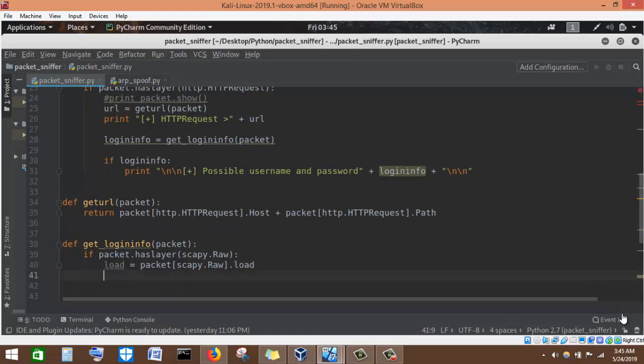Alright, at line number 38, I declare another function, get login info, which is the same function that I invoke in line number 28, and I'm passing packet to it as a parameter. Now in line number 39, I'm trying to determine whether our packet has a layer called scapy.raw. Now scapy.raw is a layer that will actually contain our username and password, as I mentioned earlier.